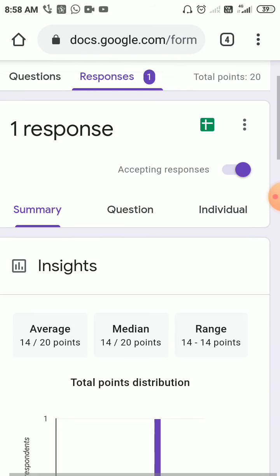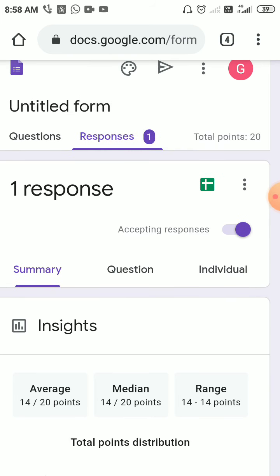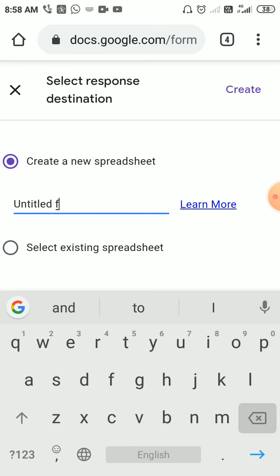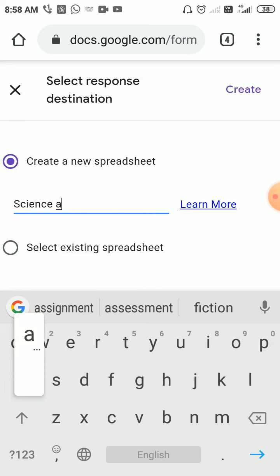Now, as a teacher, you want to see your children's report card. For that report card, you can see there is a green button with a plus sign. This is an Excel sheet. So if you want to create the Excel sheet of this report card, just click this green button. It will ask to create a new spreadsheet. So what name do you want to give this spreadsheet?